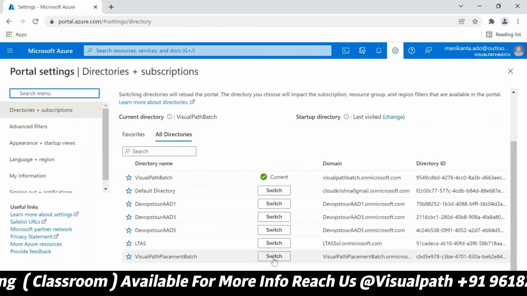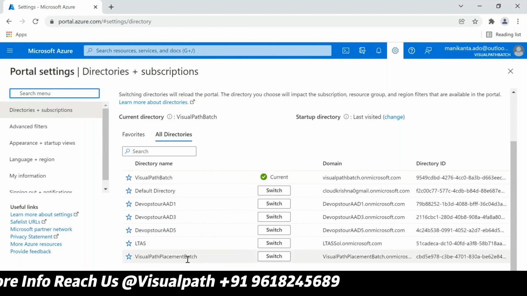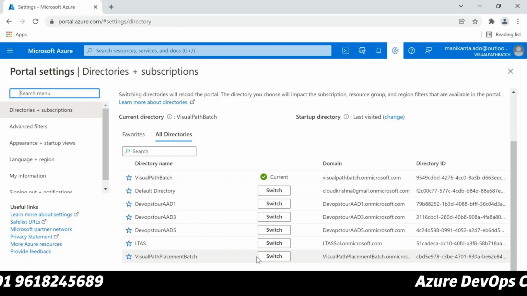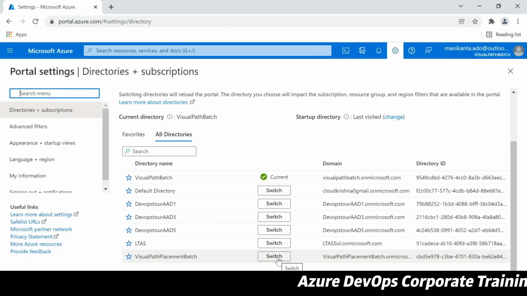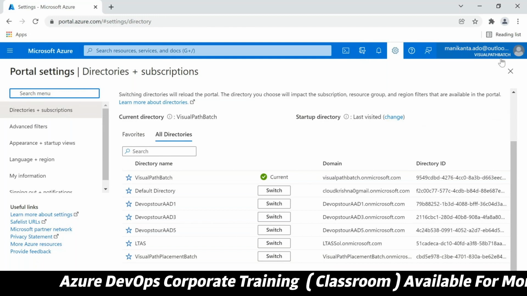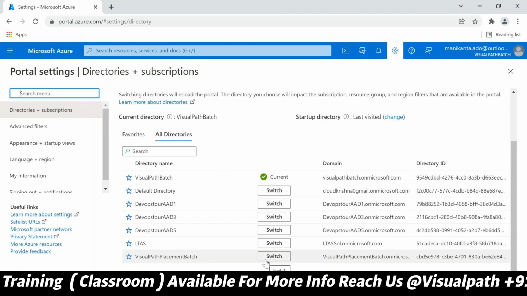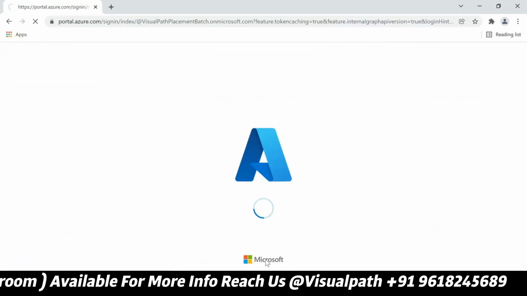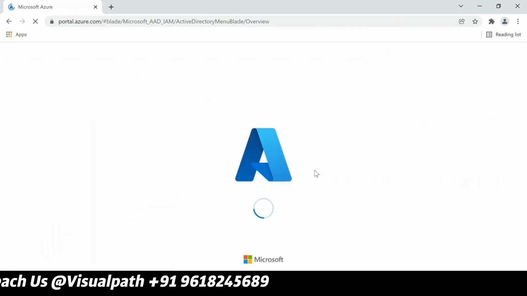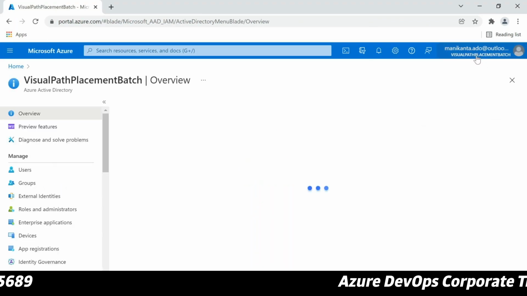Okay. Now you can see this Azure Active Directory. In shortcut, we call it AAD. So I want to switch over to this one because right now I'm part of Visualpath batch, but I want to switch it to Visualpath placement batch. So let me switch on this. When I switch on this, my default directory will be changed to this one. Clear?